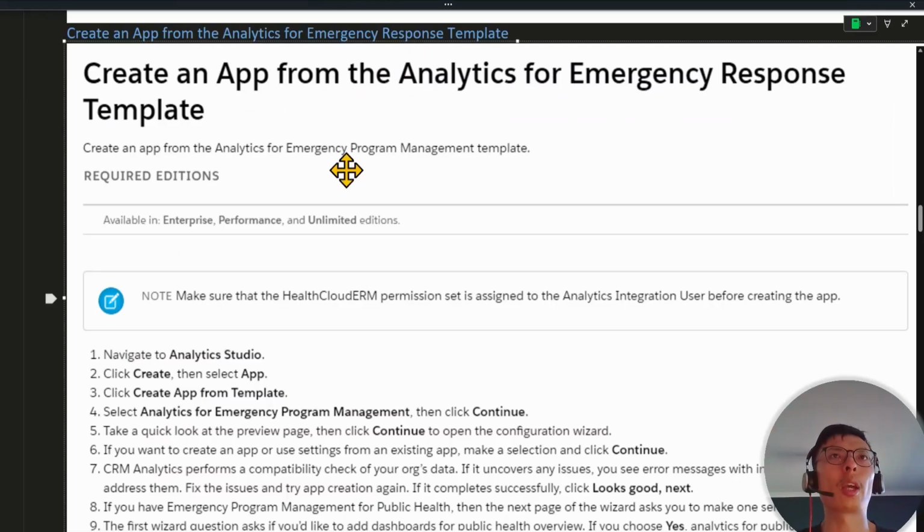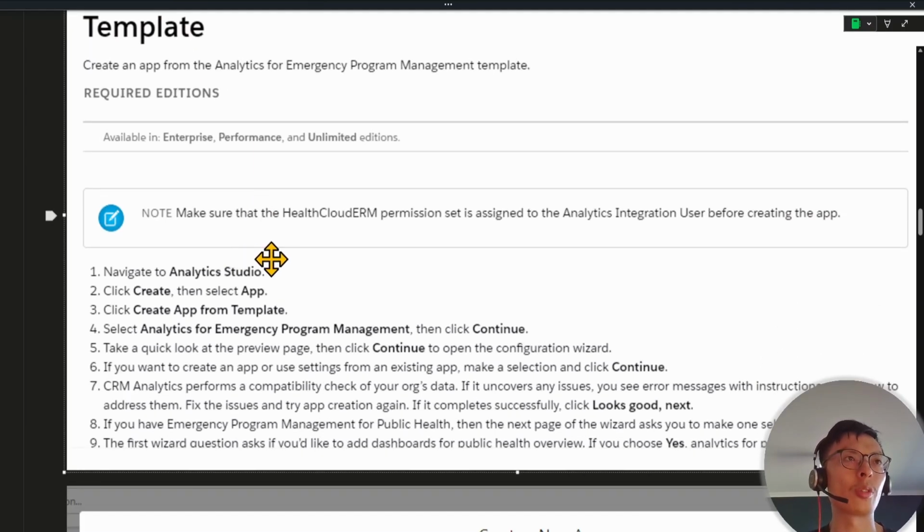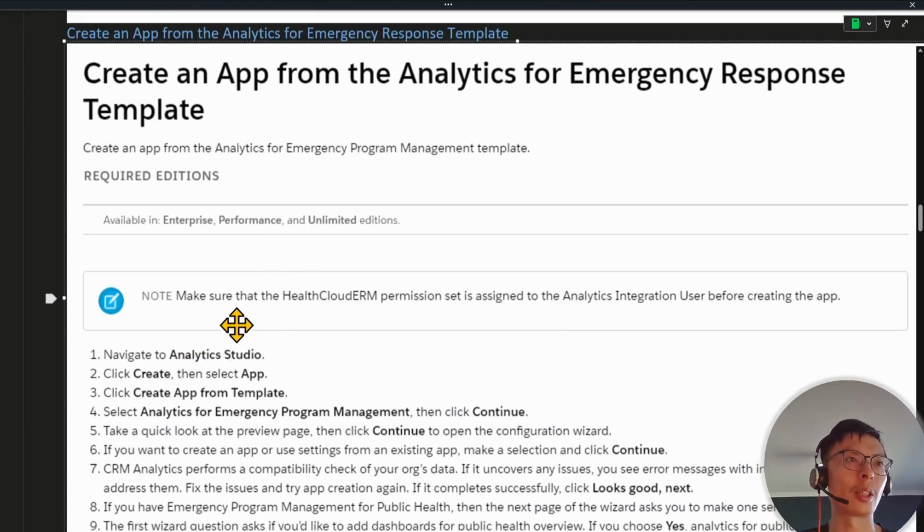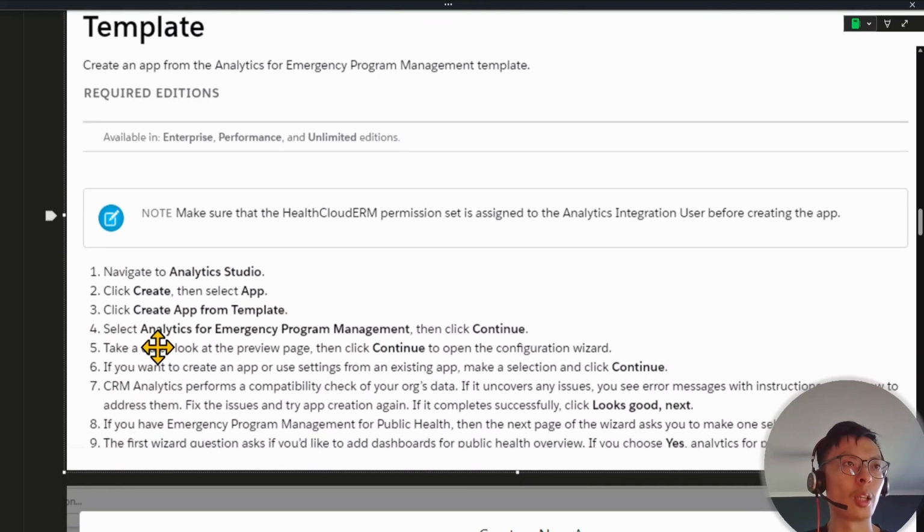So how do you actually create an app from the Analytics for Emergency Response template? All you have to do is first navigate to Analytics Studio, click on Create, then select App, and create app from the template. And here you should be able to see Analytics for Emergency Program Management, and click on Continue.